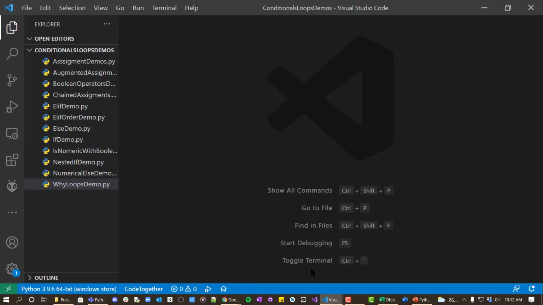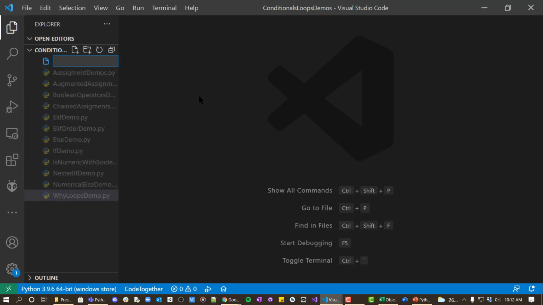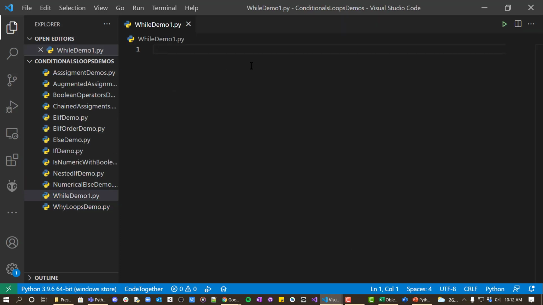So to execute statements multiple times, we can use something called a while loop. I'm going to make a while demo. I'm going to call it while demo 1 because I think we're going to have several demonstrations to do this. And so let's say that we wanted to print hello 10 times. Well, one way we can do this is, let's do this.